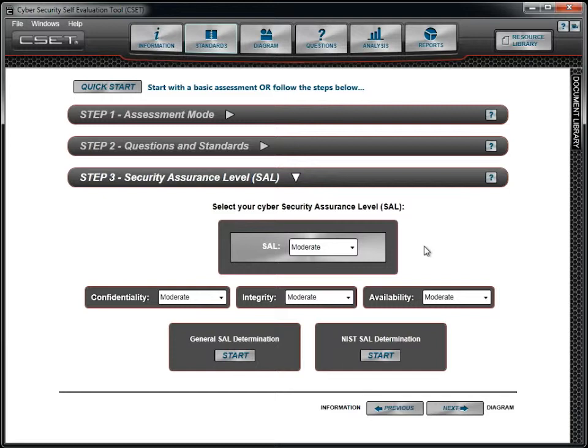The overall SAL is set to moderate by default, but it can be changed by picking a different value. If you do not know what the level should be for your organization, you can find it using either the general or NIST SAL determination methods. The individual levels under confidentiality, integrity, and availability are used in the CNSSI 1253 analysis and can also be overridden here.